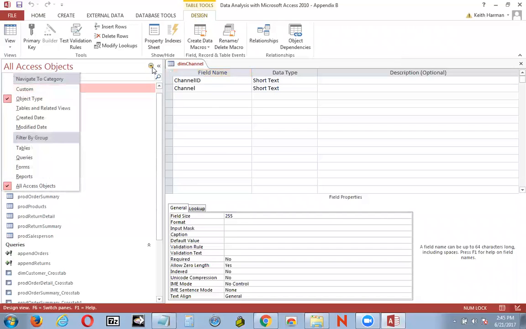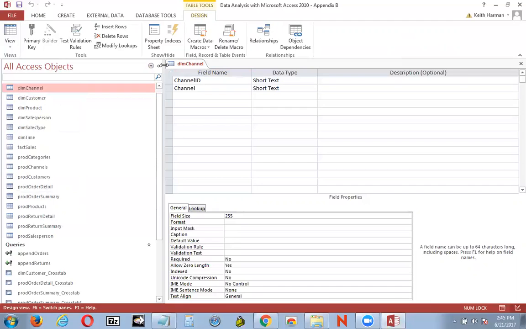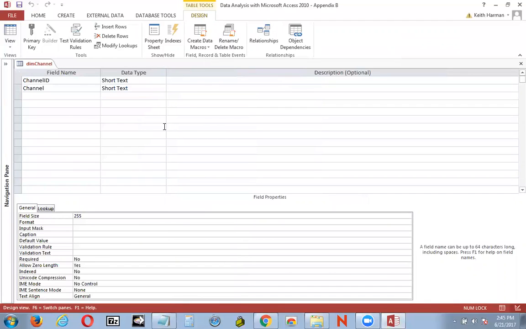I'll close it off. Pardon me. I'm going to navigate it over so I have plenty of room to see.